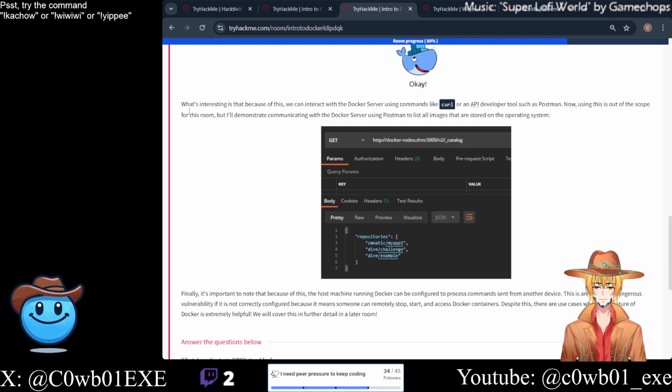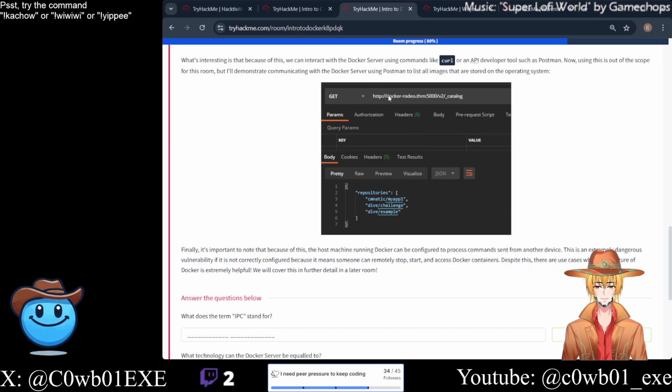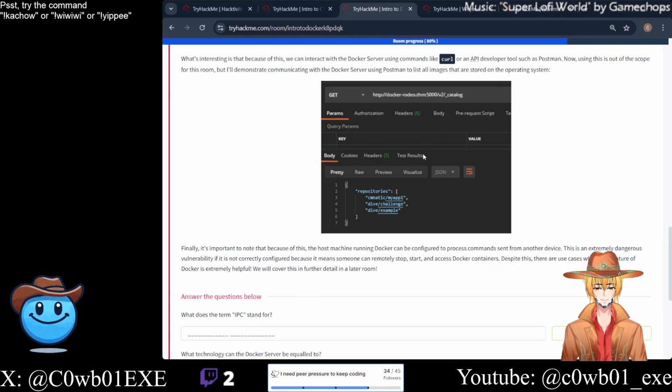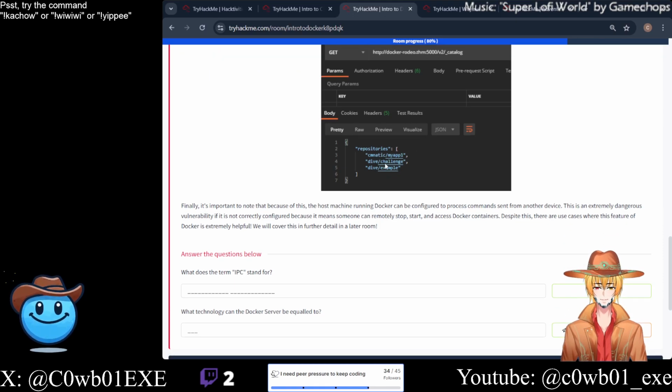Interesting. What's interesting is that because of this, we can interact with the Docker server using commands like curl or an API developer tool such as Postman. I've used that in the past. Now, using this is out of scope for this room, but we'll demonstrate it basically. So reaching the Docker rodeo .tryhackme port 5000 version 2 catalog will give us some of the repositories.